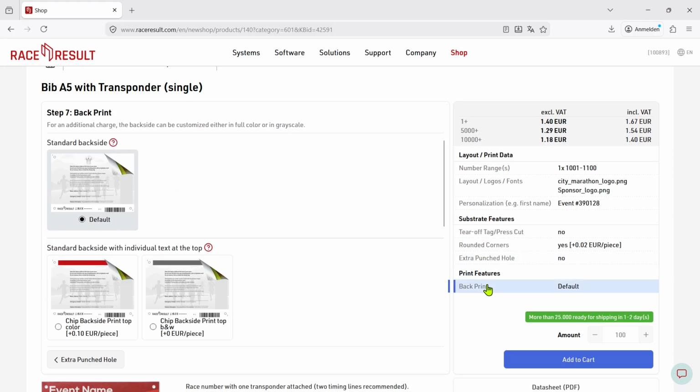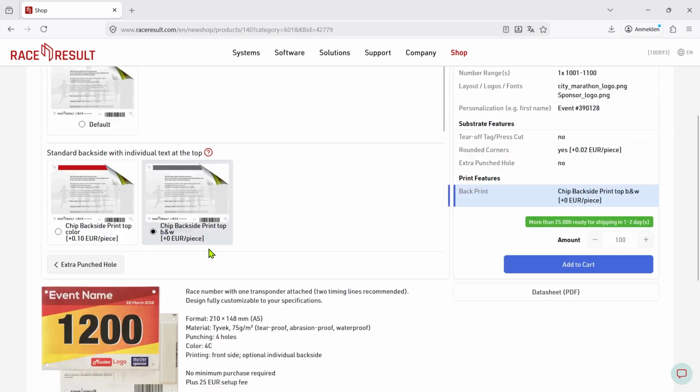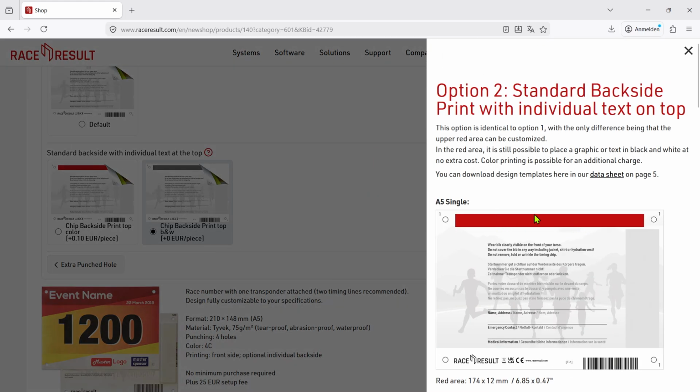And now we could also add a custom backside print. Bibs with transponders have a standard backside print. If you want event-specific information on it, or even personalized for each participant, a small area on the top here can contain some plain text. This could be like emergency information, for example, or the individual start time.